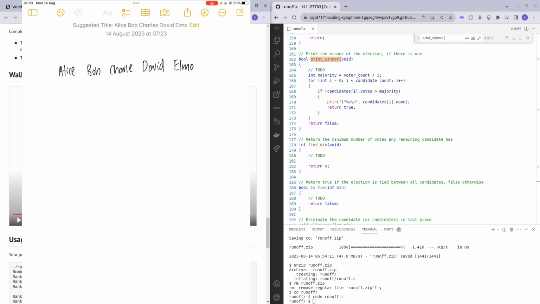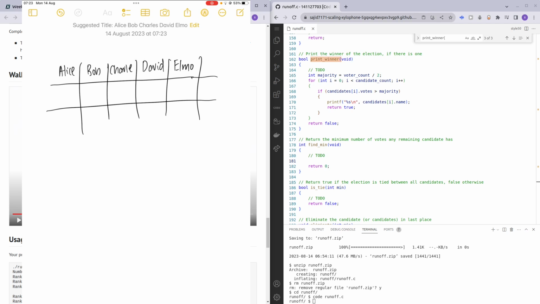So we want to try to find which user has the lowest number of votes. Let's say, for example, that Alice has already been eliminated, just to make things more difficult so you guys have a better understanding. And let's say Bob is here, Charlie is here, David is here, and Elmo is here.